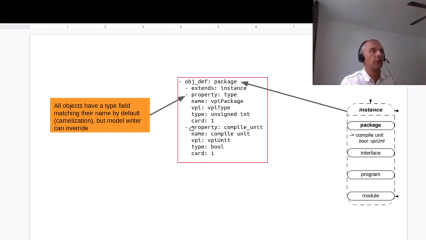Another interesting thing to notice on this one is that properties can have a cardinality of one or more. There is a set of predefined types like Boolean, int, strings, and other objects that are in the model can be referred to here. The VPI field represents what the VPI traversal function is per the standard. So it should be matching what you would see when you do a vpi_get, for instance, or vpi_scan or vpi_iterate.